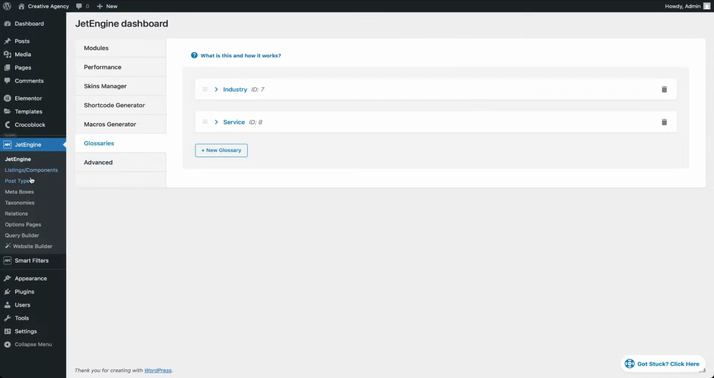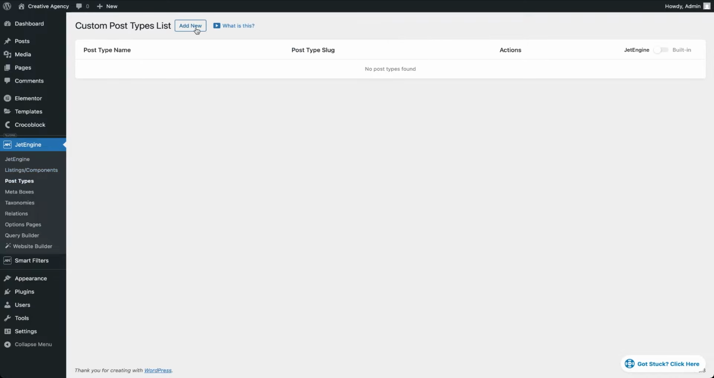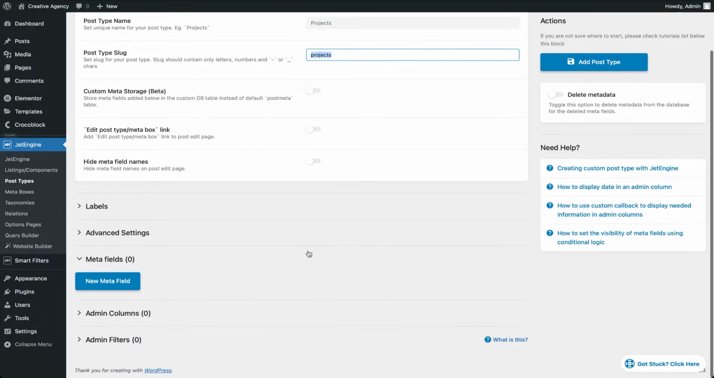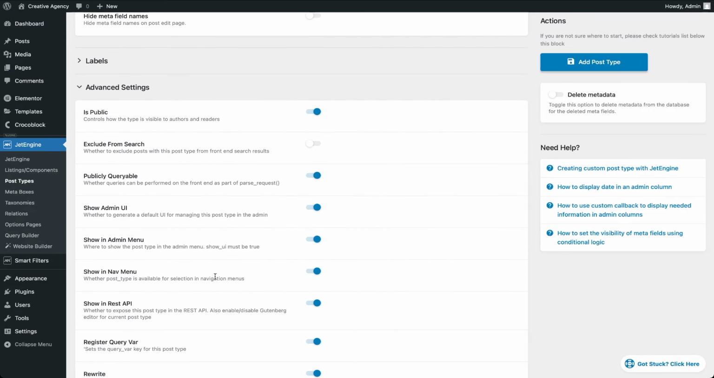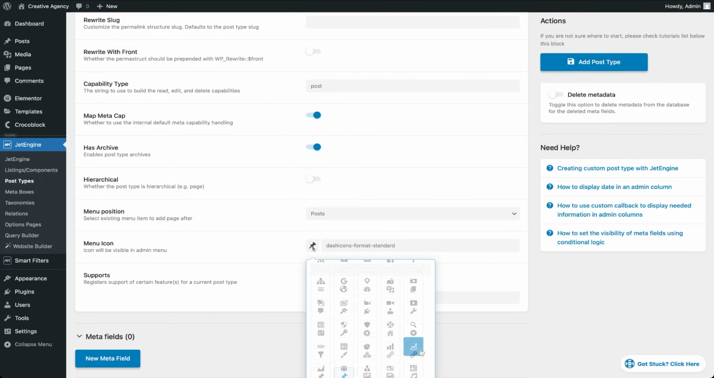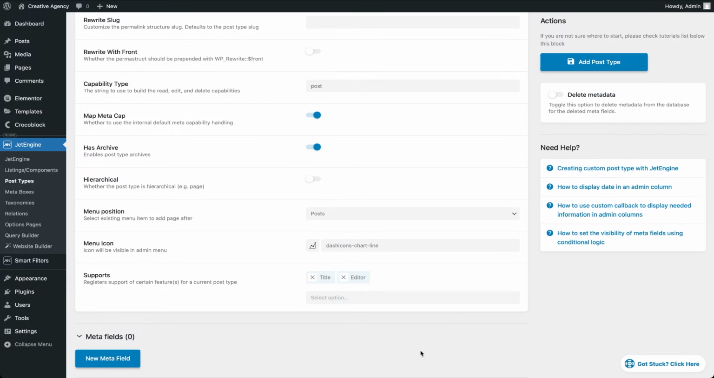JetEngine, post types, add new. There's not much to tweak in the CPT settings themselves. Maybe the CPT's dashboard position and icon. The important part is adding meta fields.